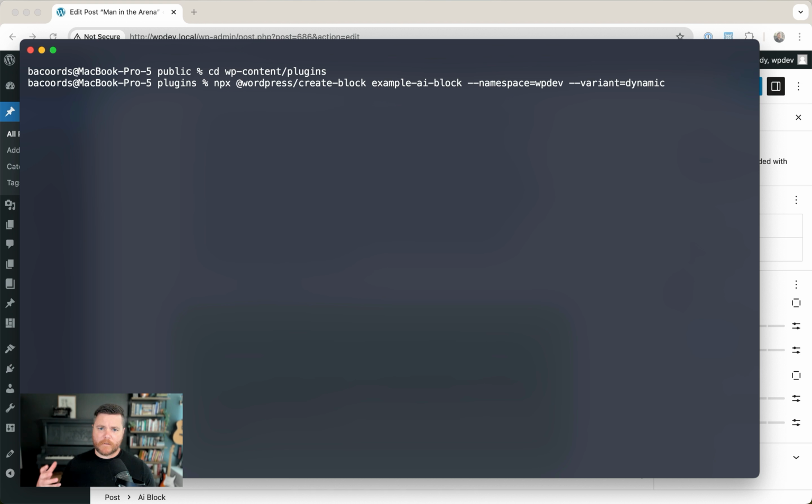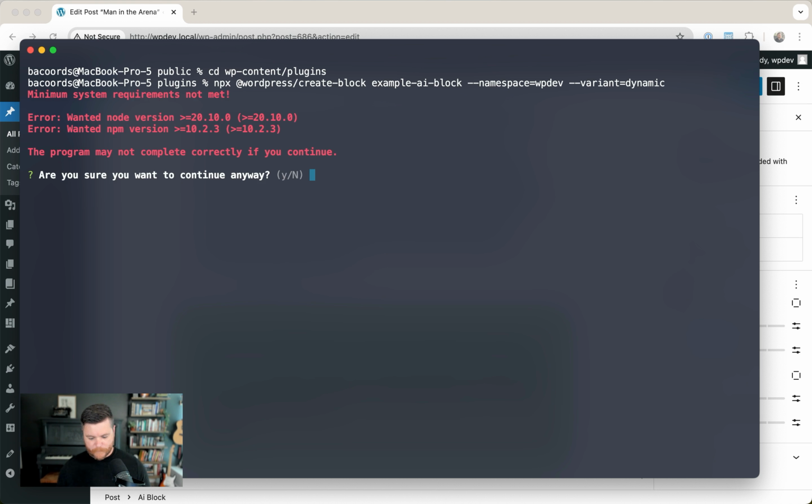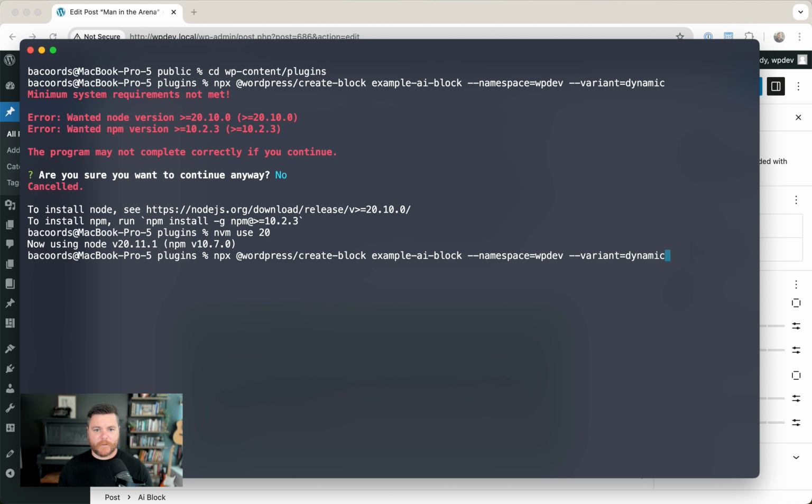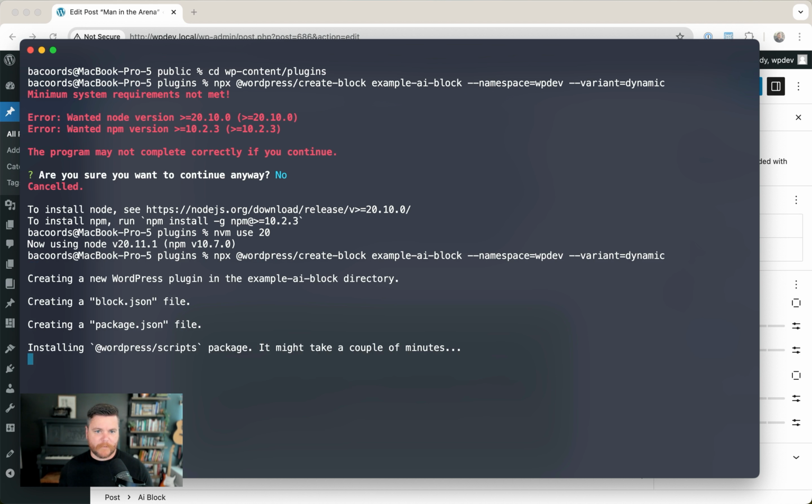So npx create-block, let's make sure we are on Node 20 nowadays. Okay. And let's try again with Node version 20. Okay. So what npx @wordpress/create-block is going to do, it's going to get that create-block package and bring it to your computer and run it.